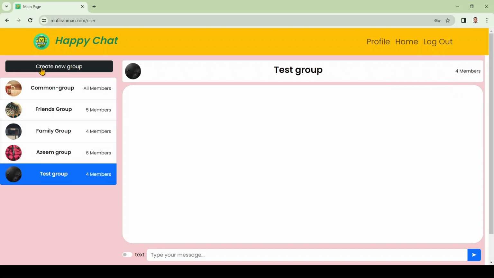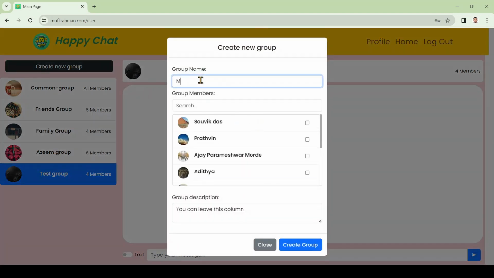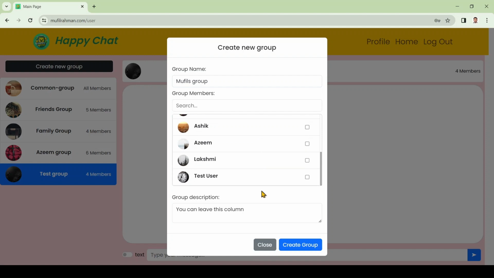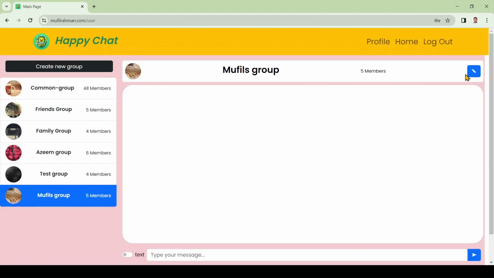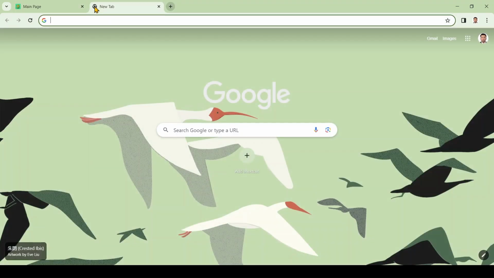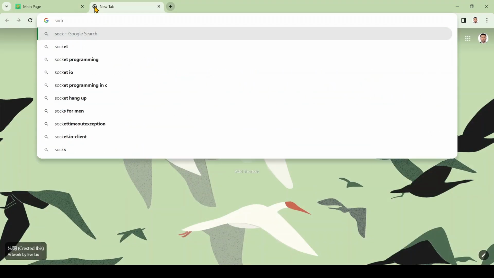If I create my own group, let me create Muffils group. I can search anyway, but I want these 4 people in my group. Since I created it with my account, when I click on Muffils group, you can see there is an edit button present over here. When it comes to Socket IO, let me open that admin account, Socket IO admin. For that you can use Socket IO admin.